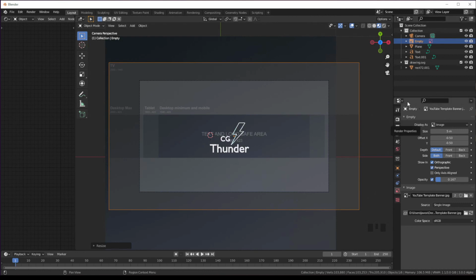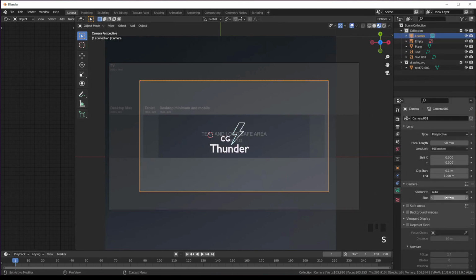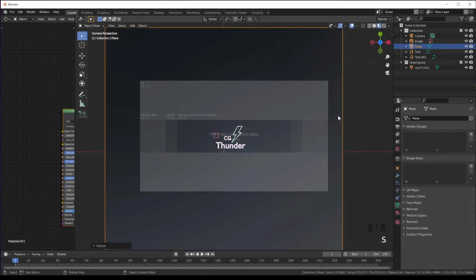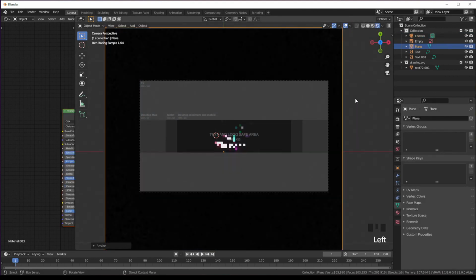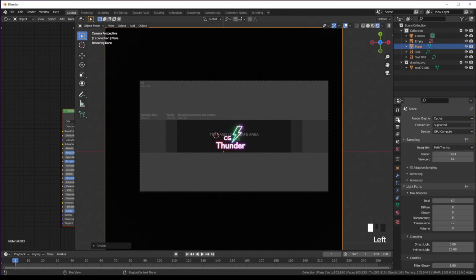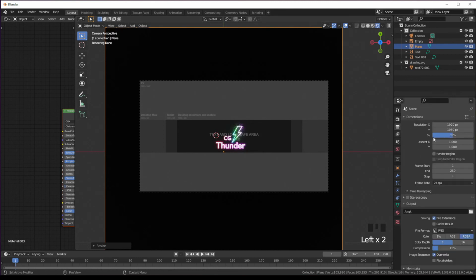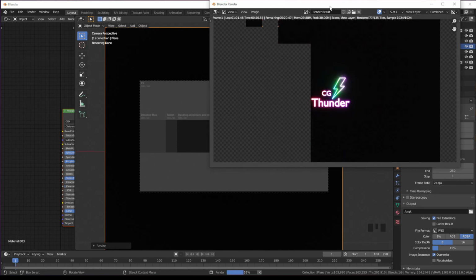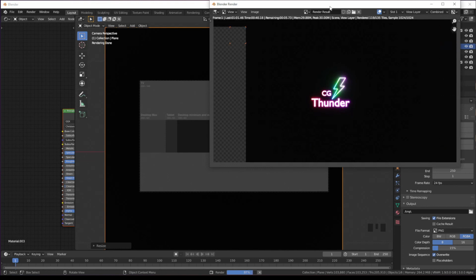Once the template is in position, adjust the camera size and position to match the full size of the banner. That will be 2560 by 1440. You should use that resolution in the render settings too. Resize the background if needed, and now let's test that render with Cycles.